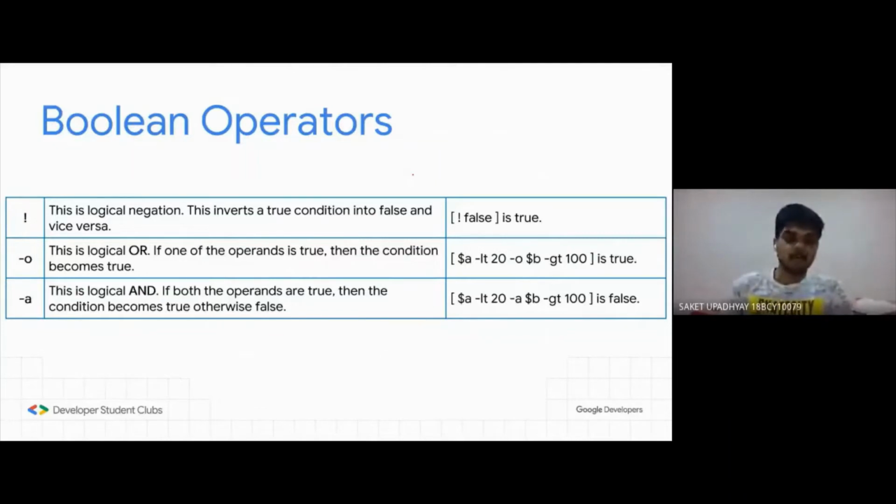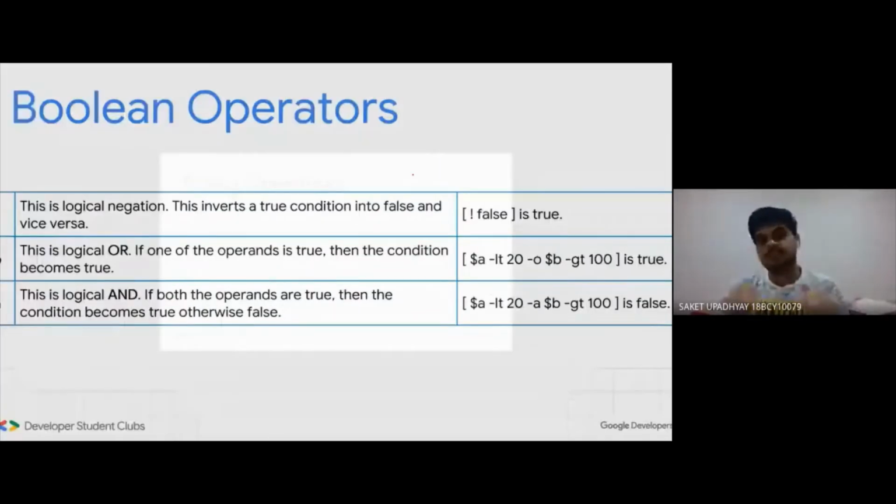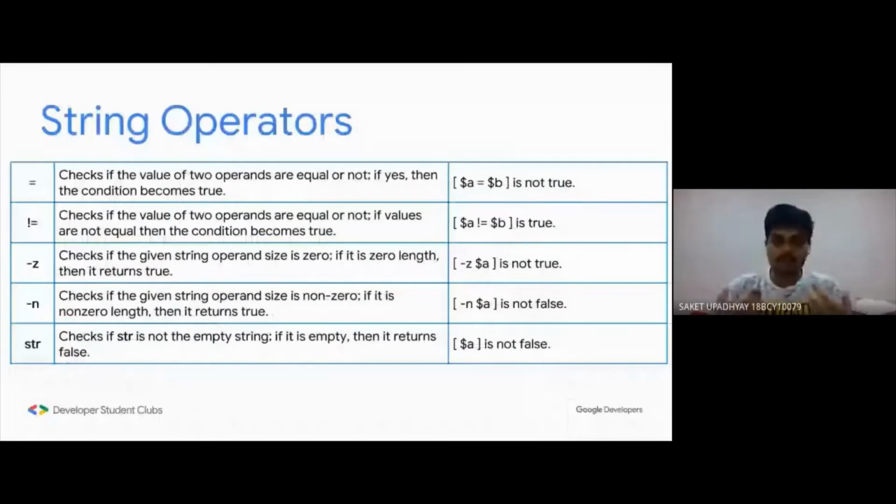Next, we have string operators. So string operators check for certain things in a string. Okay, when you pass a string, equal to checks if the string is equal. This is combined with if else, which Abhijit will cover just after this section. And then we have not equal to, we have zero size check, and this, where's my cursor? Okay. This zero check is important for an exercise that we will discuss later, so keep this in mind.